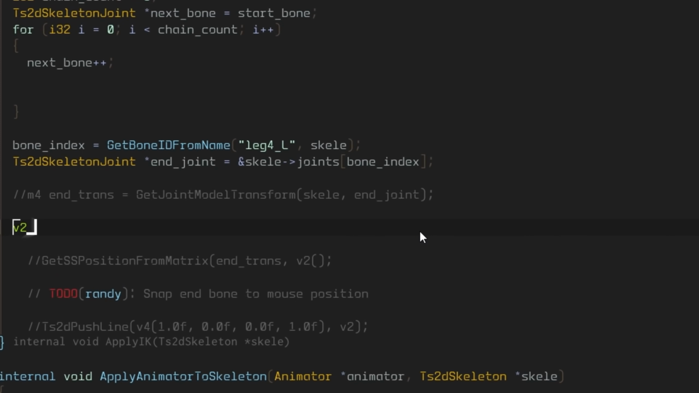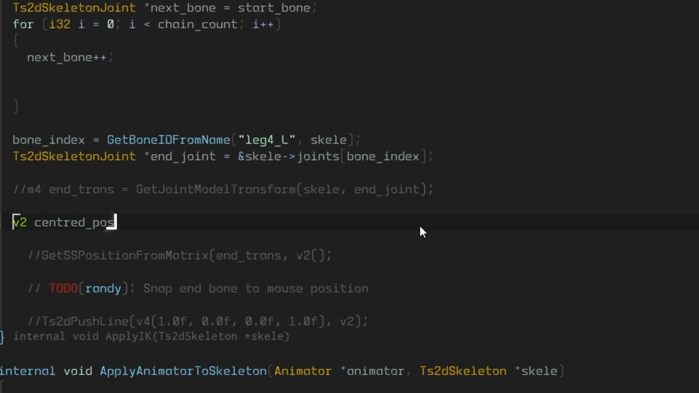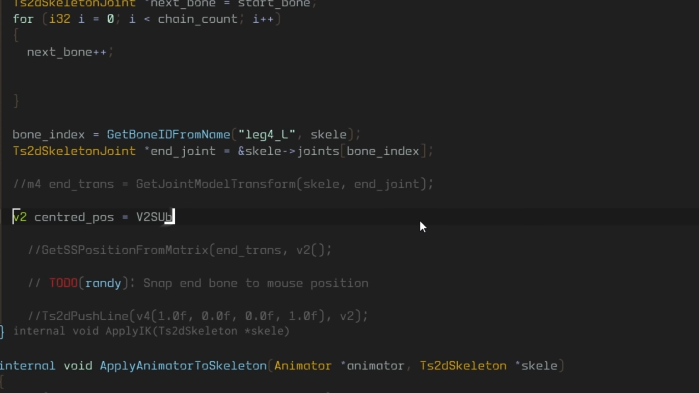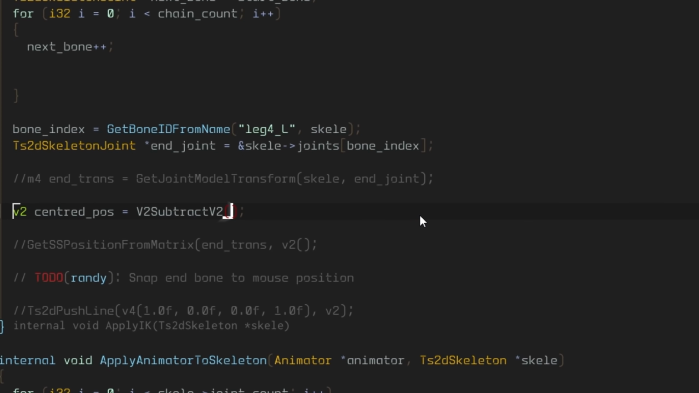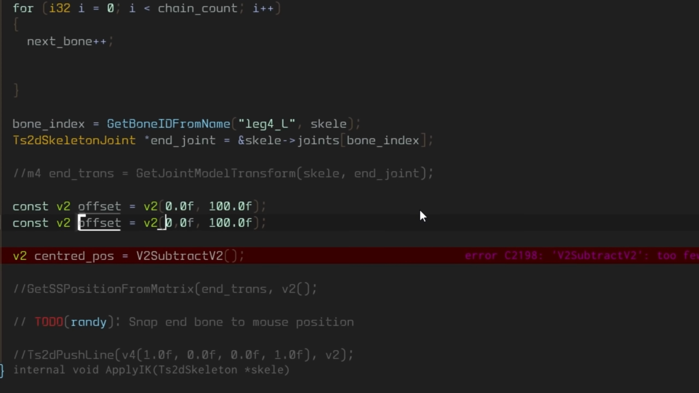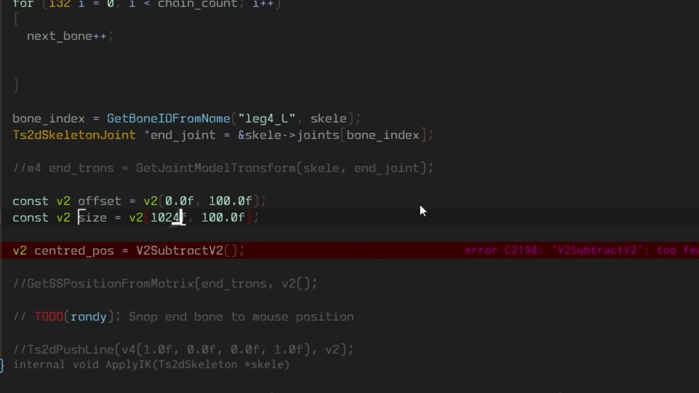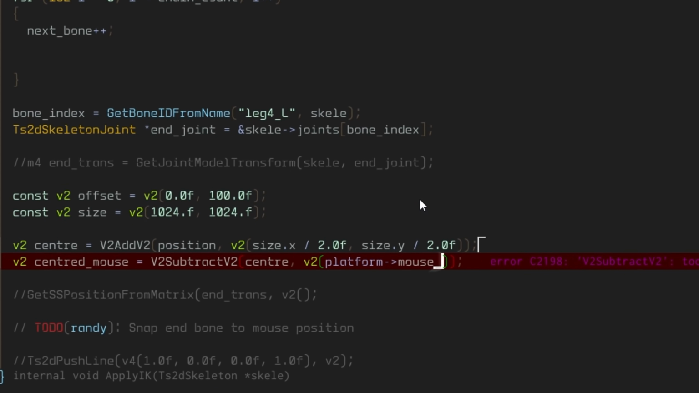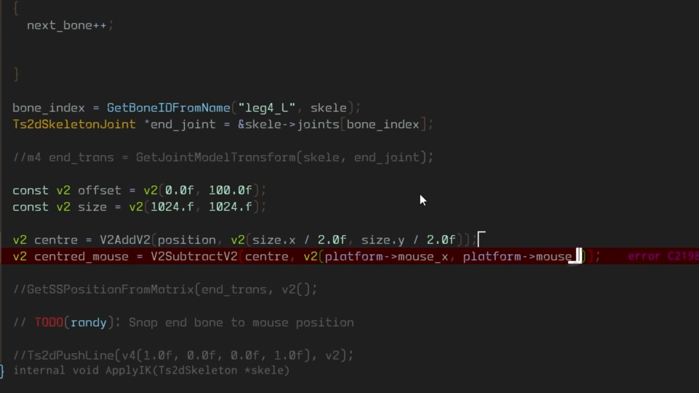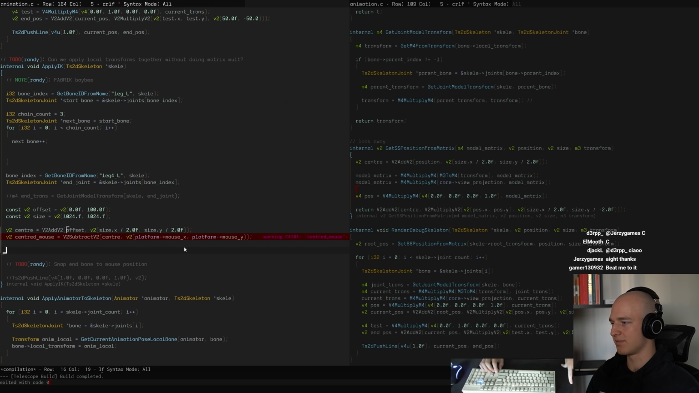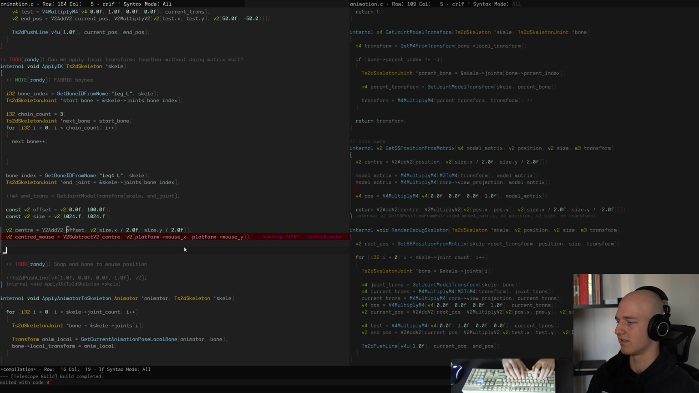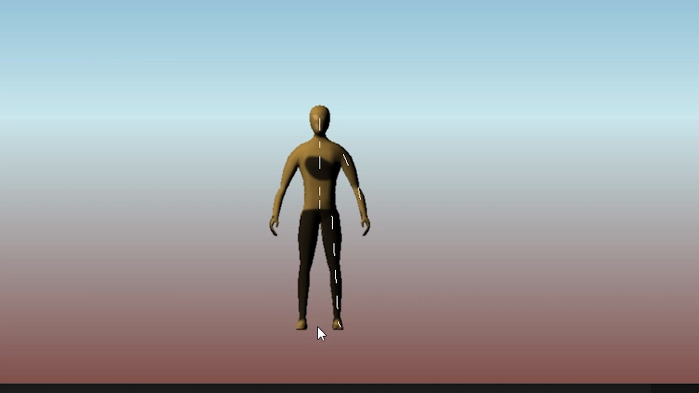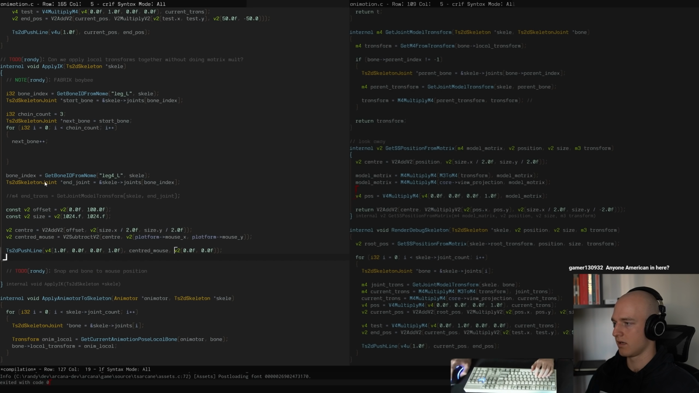So I'm going to go V2 centered pause. Do something like V2 subtract V2. I'm just going to hard code this. All right. And then V2 size 1024, platform mouse X, platform mouse Y. That should give us our mouse position in relation to the center point of the model, I think. I guess we can test it out by going down here. So right here, that's 0. And then if we move up, then, cool. The next question is we'll get this bad boy down here.